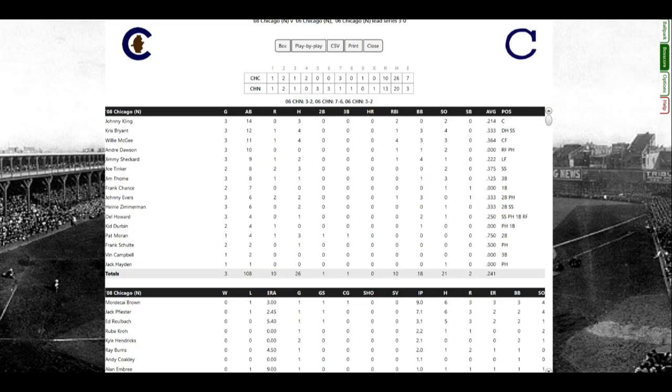Series stats: the 1906 Cubs are 13-10. They've only had 3 errors, 7 by the 1908 squad. And the funny thing is, they're outhit 26-20, but they're still winning. 3-2, 7-6, 3-2. So yeah, 3 one-run games. We could be done tomorrow. We could see everything done tomorrow.